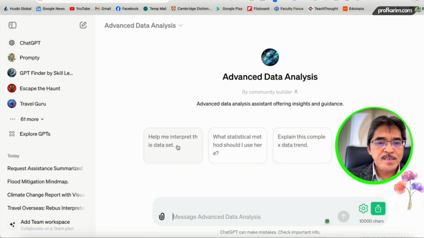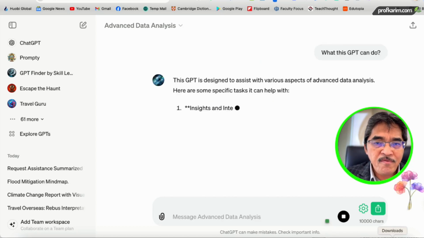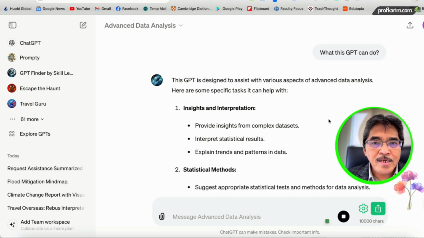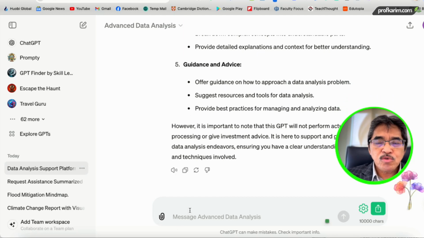Then you can see these are the starter prompts that you can use. Usually when I want to try a new GPT, the first thing that I do is I read the short description here, but maybe that is very short. So this is very short. So if you want to know more about what this GPT can do, you can just ask a question: what can this GPT do? And this is where you get more information on what actually this particular GPT can do. Okay. Then you can start to prompt this GPT to do whatever you like.